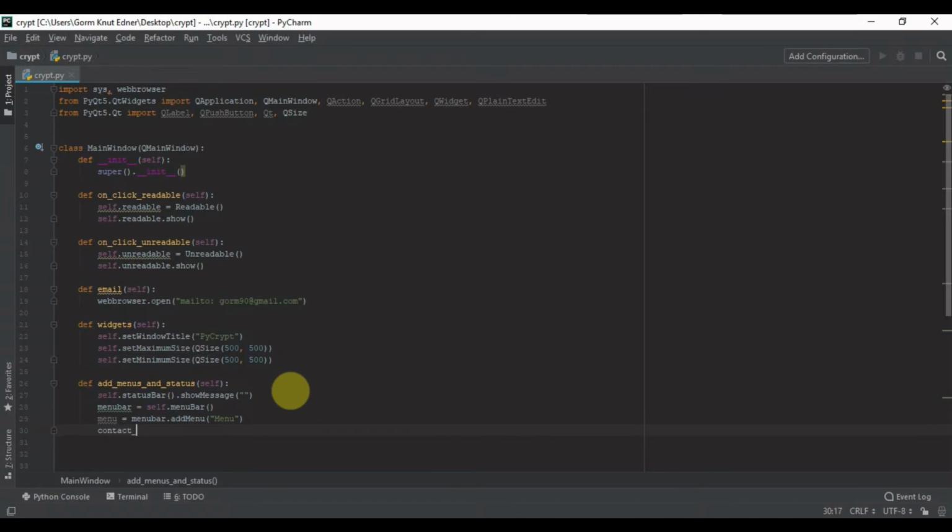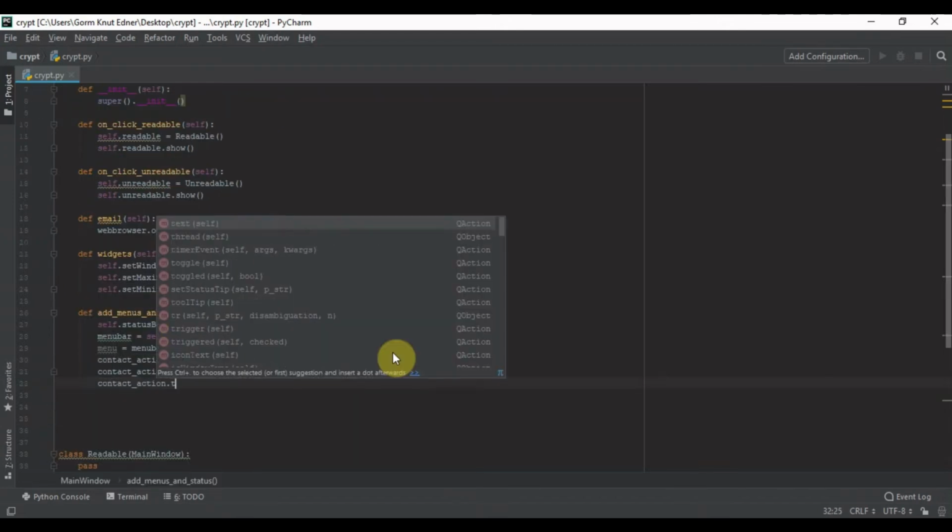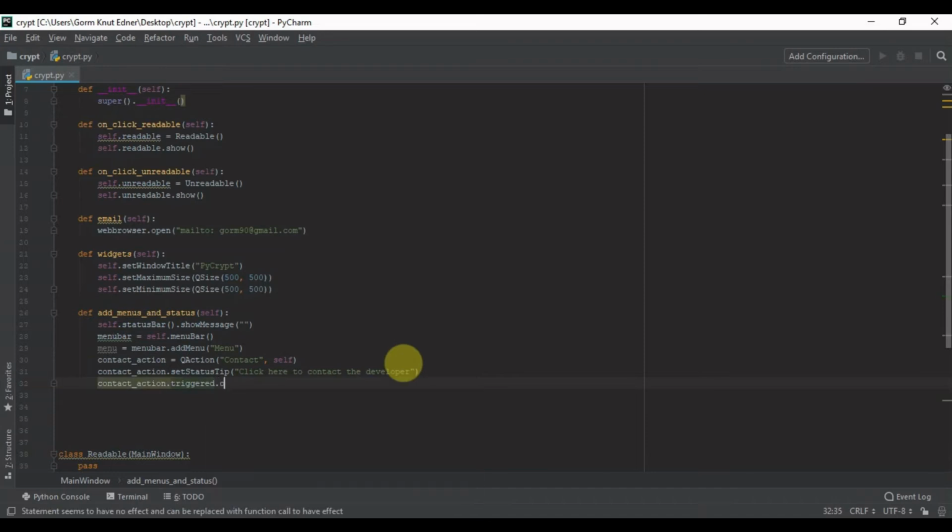We want a contact, so contact_action, and that will equal a QAction. And then we will say contact, big C there, and it will take the parameter self. Then we will update the status tip, so contact_action.setStatusTip: Click here to contact the developer. Then we will have to connect it to the email method we have here, so we'll do contact_action.triggered.connect(self.email).